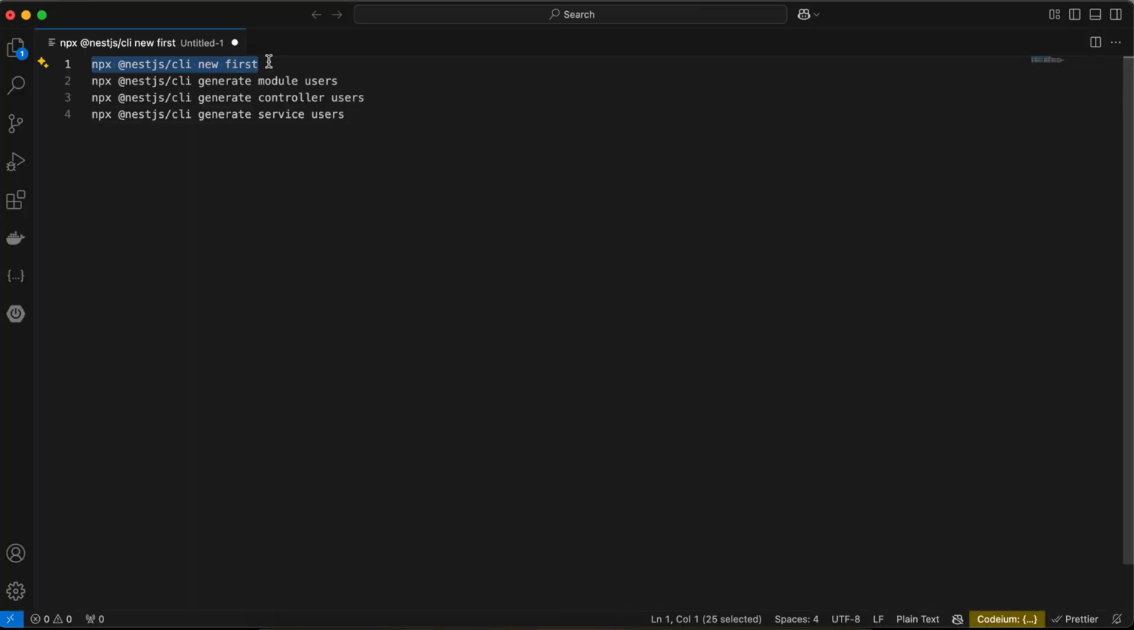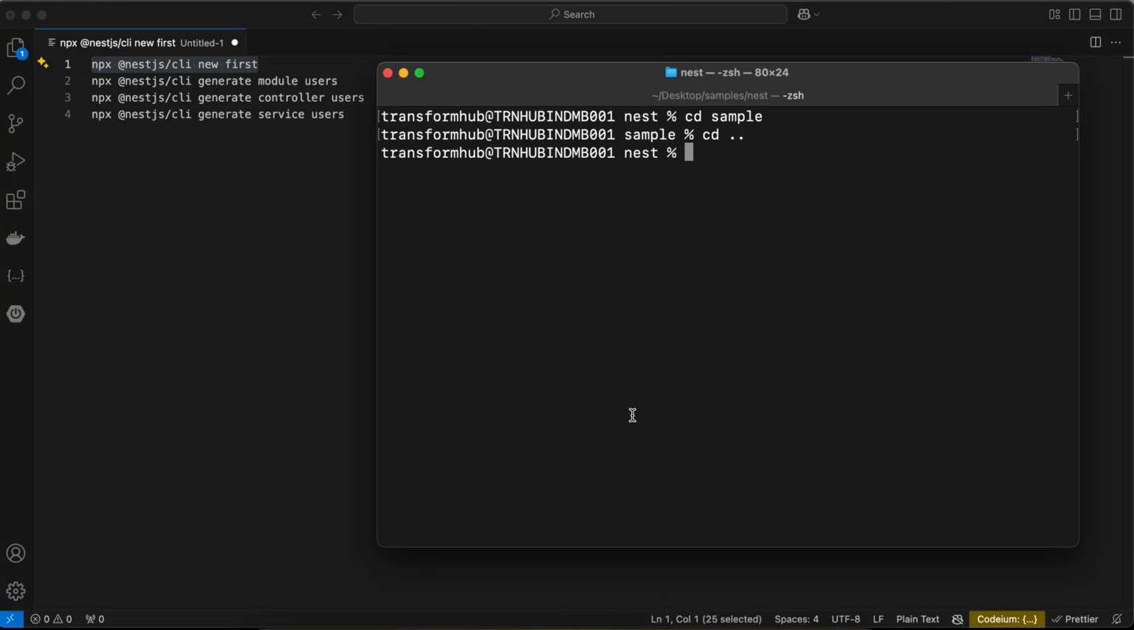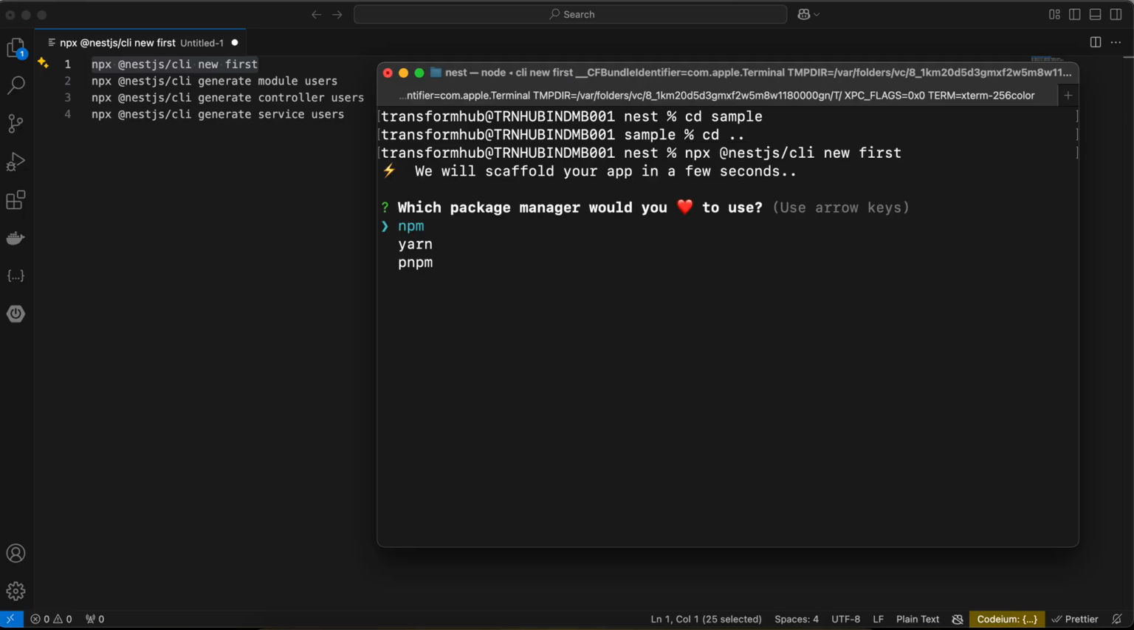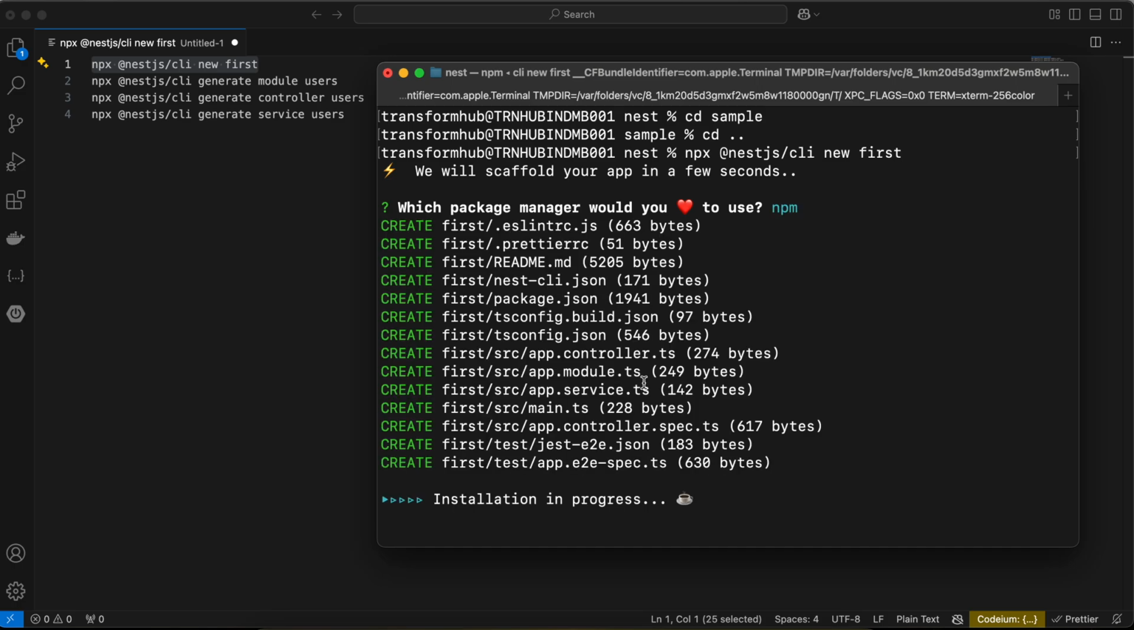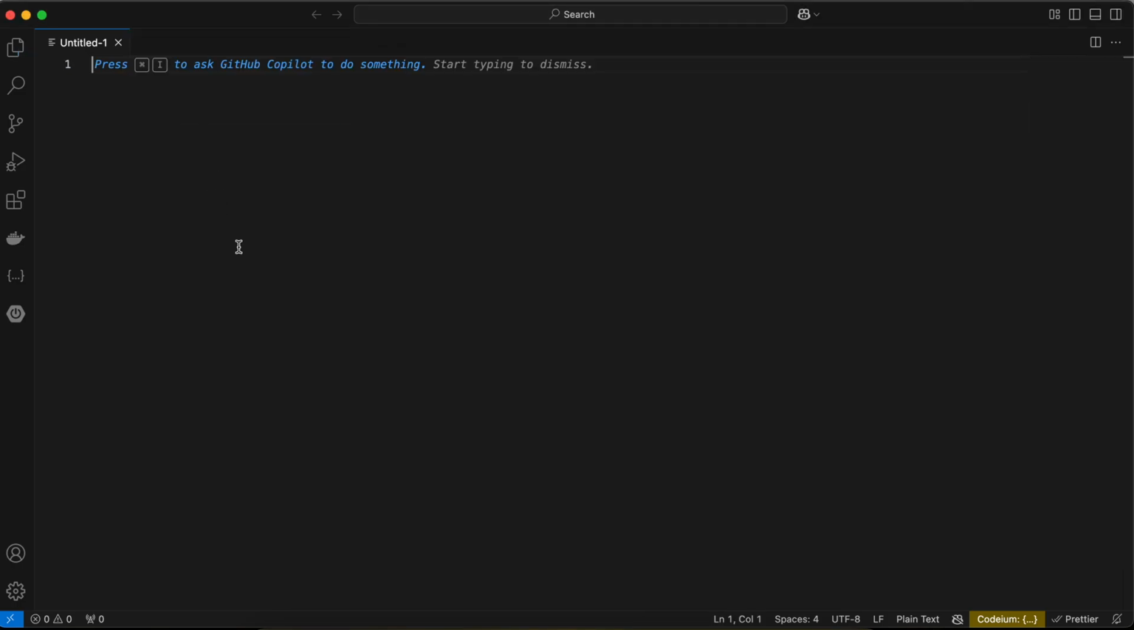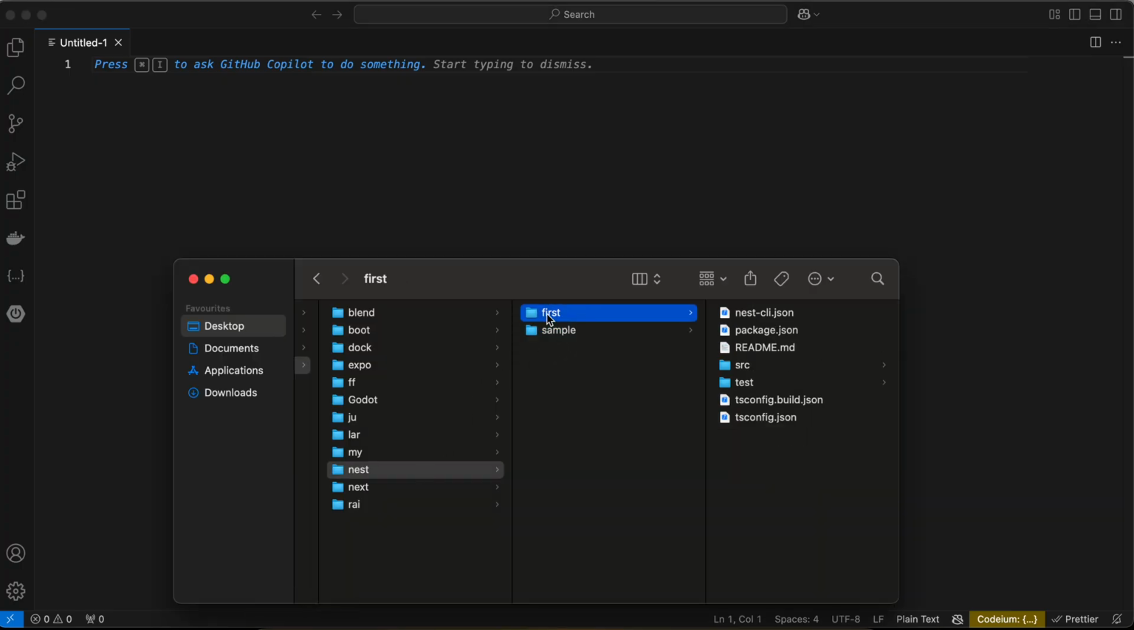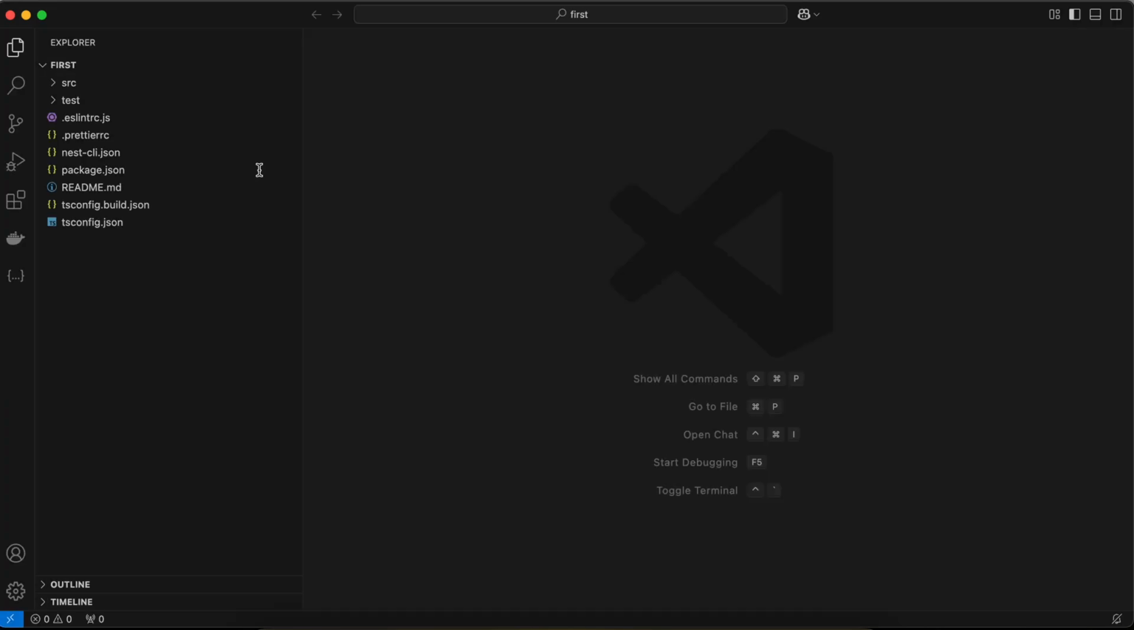Firstly, we'll have to create a project. With the help of the NestJS CLI I can create one simple project. I will give the app name as first; you can give it whatever you feel like. I'll select npm and let it create the project. In the meantime, I will quickly open the project over here.